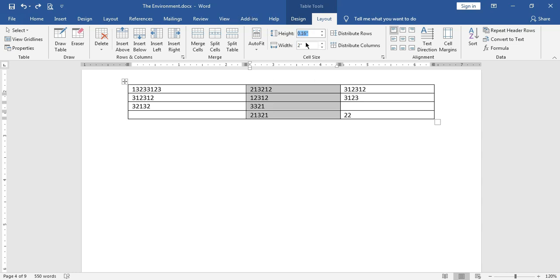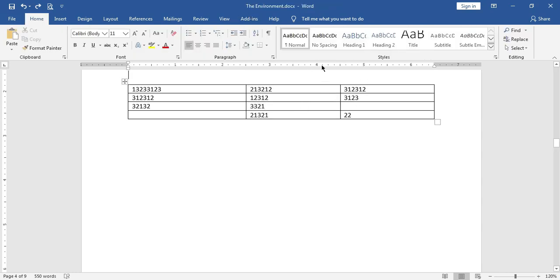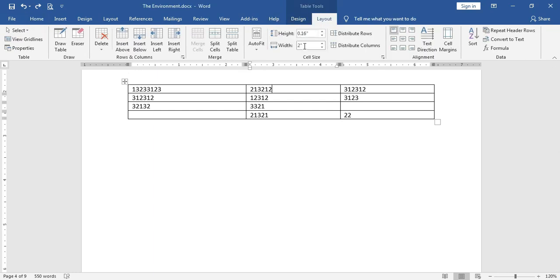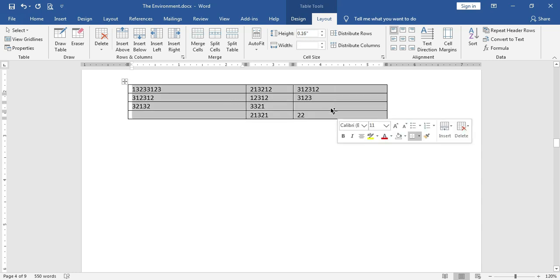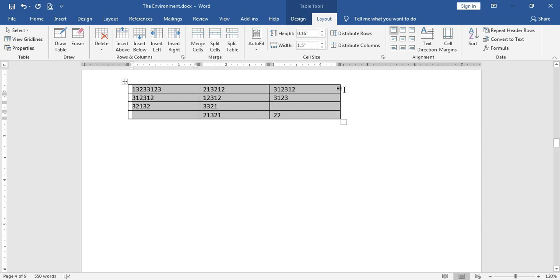After it comes the height and width of the cell. If you customize this, the cell will be customized. See, this is customized because I have placed the cursor in here. So if you want to customize the whole cell, then you just have to write here. Suppose I set 1.5 inches. See how it works.